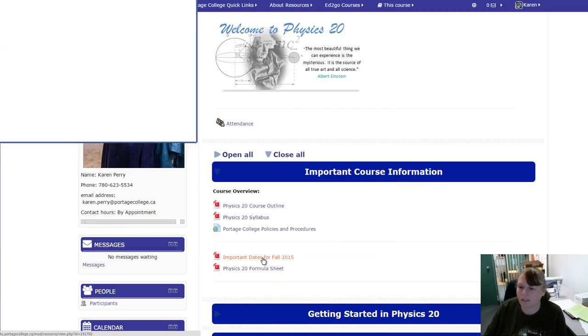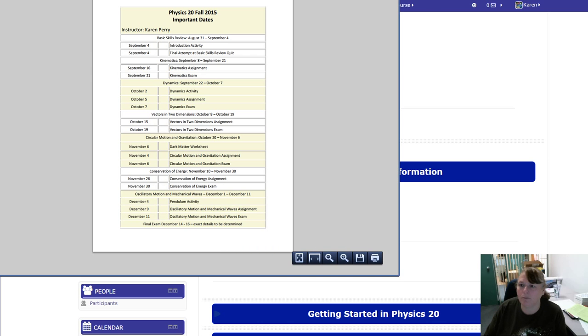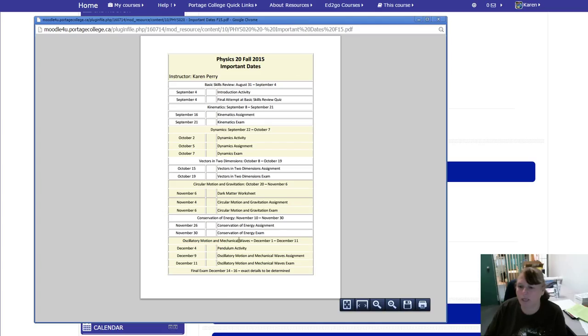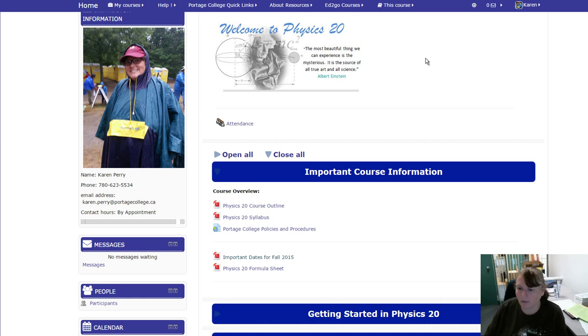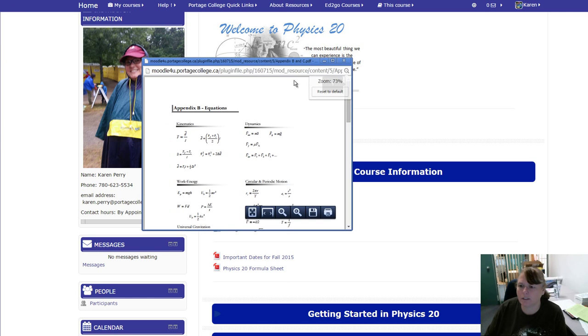Important dates. This is the page that you should be printing. It's 1 page and gives you all the dates for the whole semester, to help keep you on task and working in time. The other thing you should be printing is this formula sheet. It's available to you.